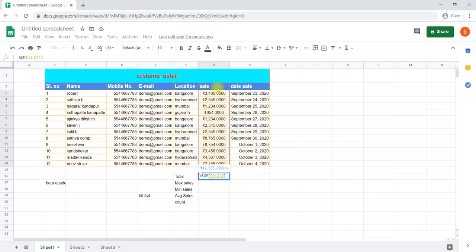Don't select the sales heading. Only the data, that is the amounts, we have to select. We select the amounts by using click and drag. Select all the cells, then press Enter, so that the total value is calculated.